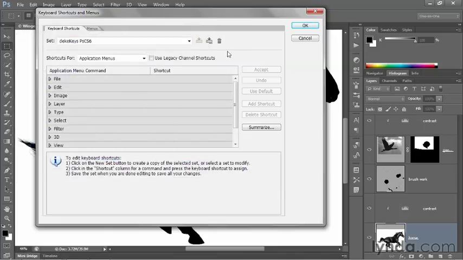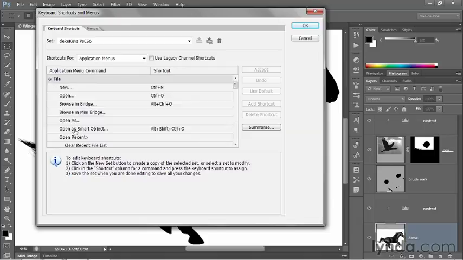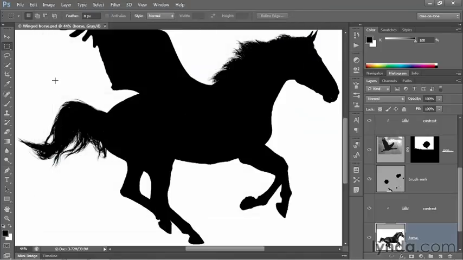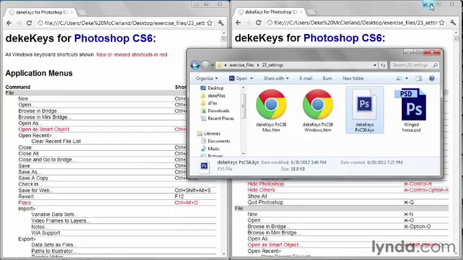And then, just to make sure the shortcuts have loaded successfully, go ahead and twirl open the File menu, and you should see that Open as Smart Object now has a keyboard shortcut of Control-Shift-Alt-O or Command-Shift-Option-O on the Mac. Assuming that's the case, go ahead and click OK, and you now have my shortcuts loaded. All right, let's talk about what that means. I'll go ahead and minimize Photoshop.